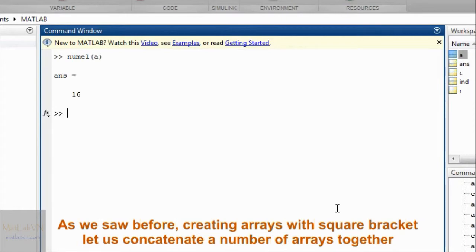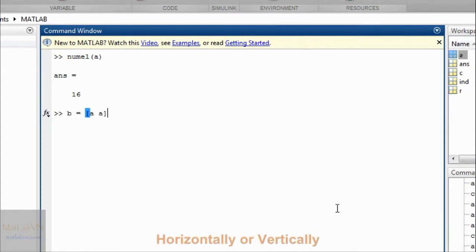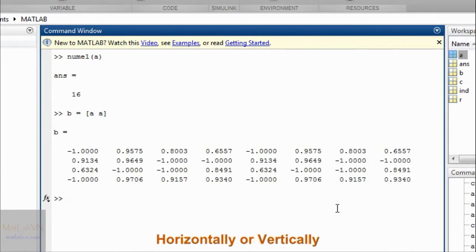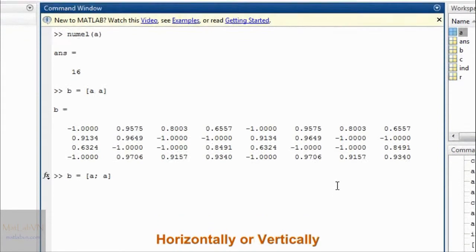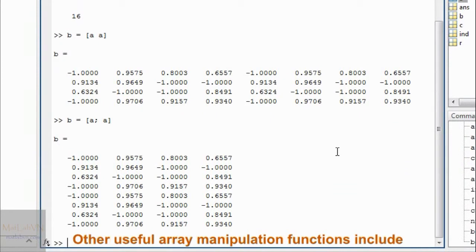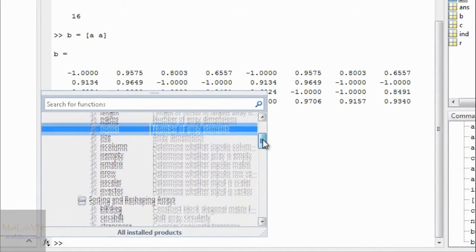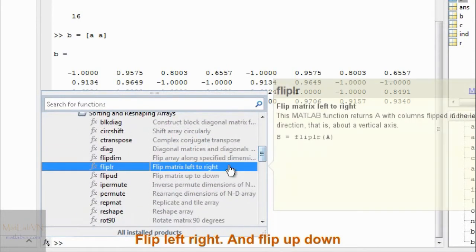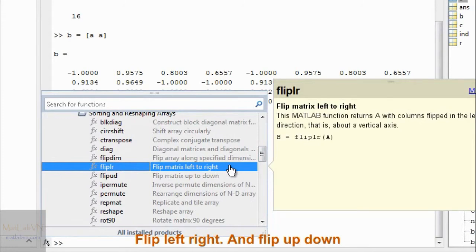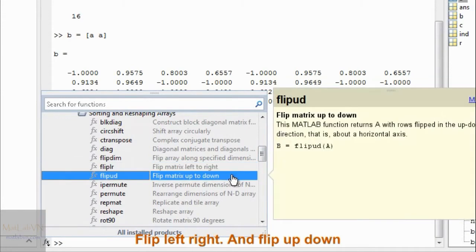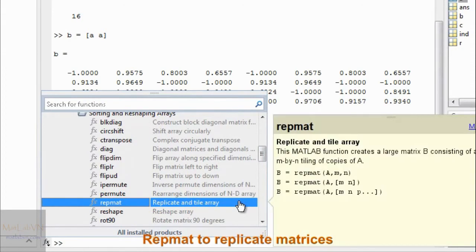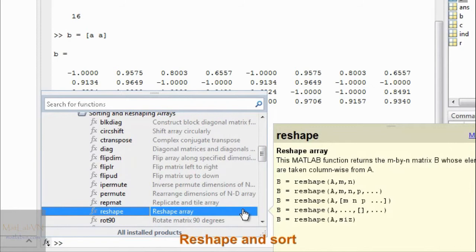As we saw before, creating arrays with square brackets lets us concatenate a number of arrays together, horizontally or vertically. Other useful array manipulation functions include flip left-right and flip up-down, repmat to replicate matrices, reshape, and sort.